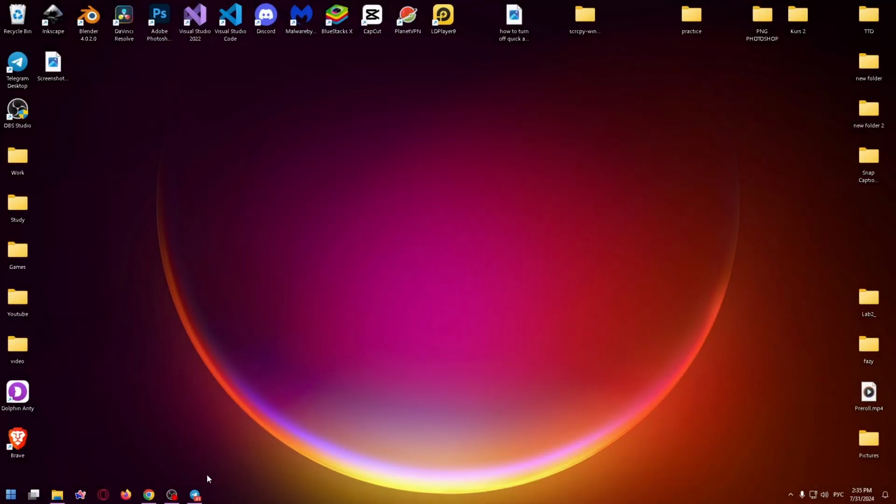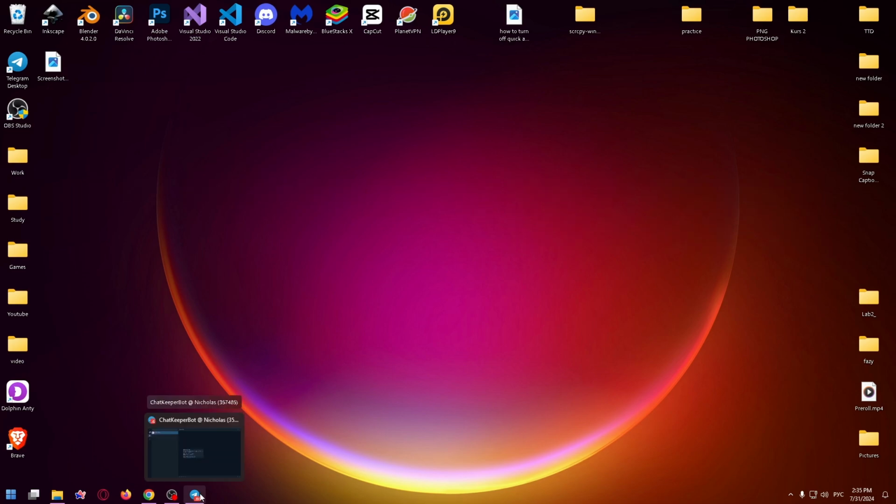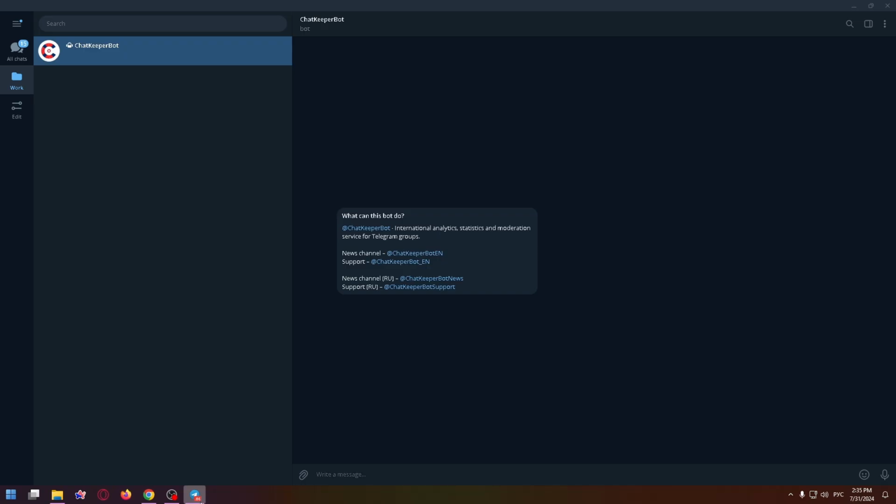Today I would like to show you how to change the folder icon in Telegram. It's pretty easy, let's get started. The first thing you have to do is open Telegram. And now let's try to create a new folder in Telegram.